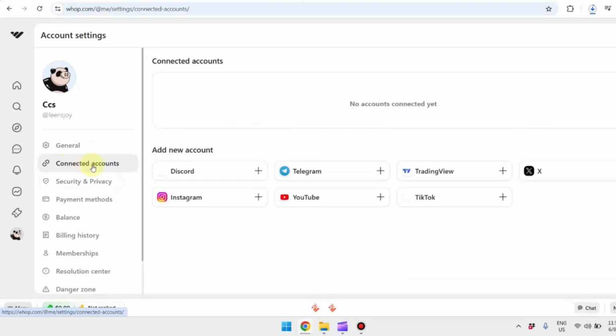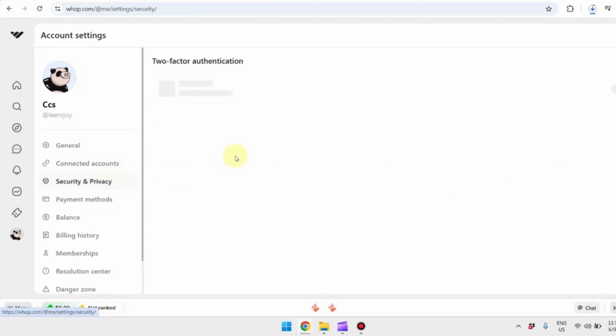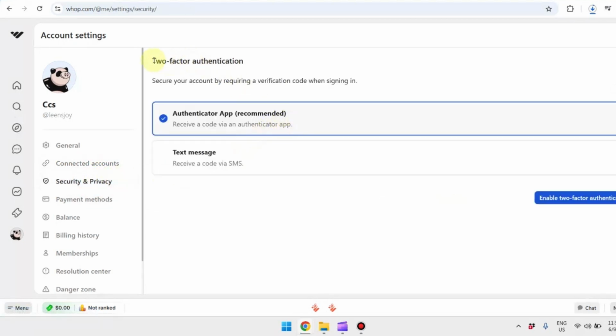And in the connected accounts section here, we can add or connect our accounts from other social media platforms such as Discord, Instagram, Telegram, YouTube, TradingView, TikTok, and X. And in the security and privacy, we can also add two-factor authentication to add more security to our account. We can use an authenticator app or just receive a code via SMS. If you want to enable this, just click on Enable Two-Factor Authentication.